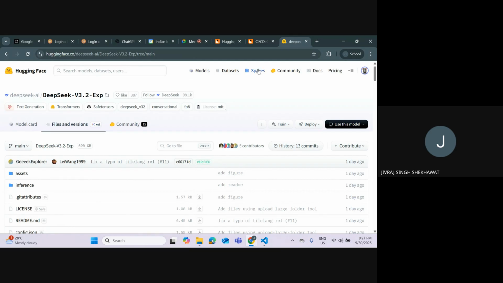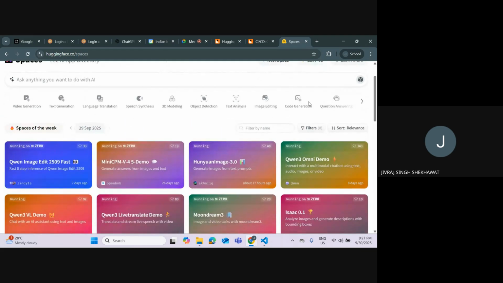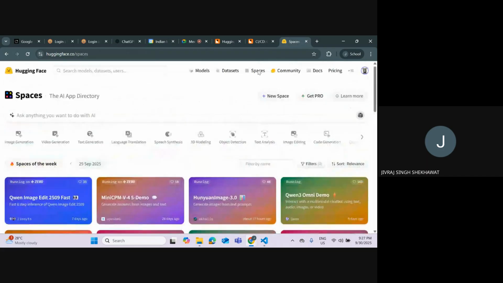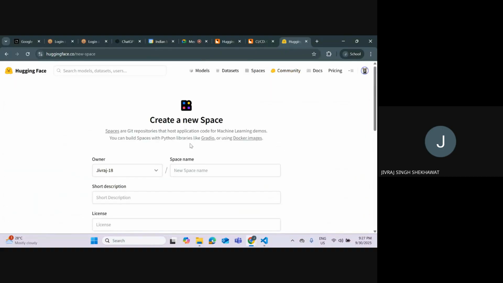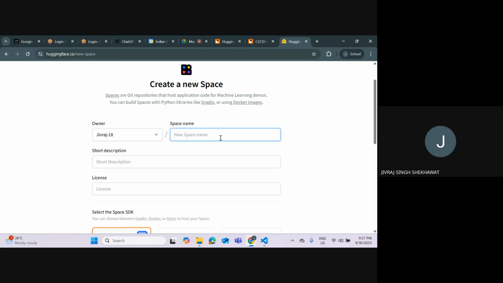Yeah, so now there is something called Spaces as well, which lets you deploy something to Hugging Face Spaces. In the last session, we talked about how to deploy on Vercel. Now we are going to see how you can deploy on Hugging Face Spaces. Let me go to Spaces and create a new space, and we need to give it a name. This can be any name, I'm just putting Hugging Face demo. It doesn't have to be a specific name.